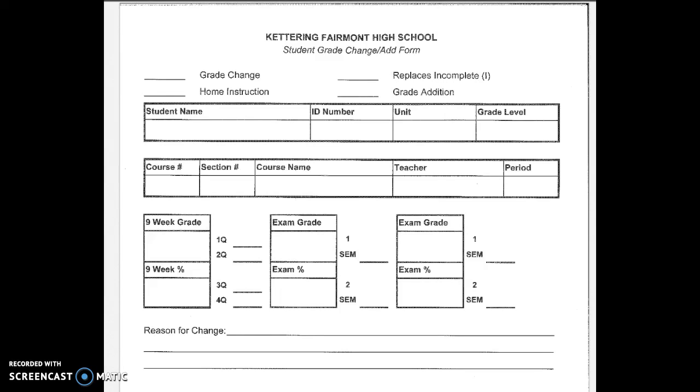Good morning. We have a new procedure for changing grades. It is an actual paper form that you will find in your unit office. You can ask your unit secretary. This is a screenshot of that form.